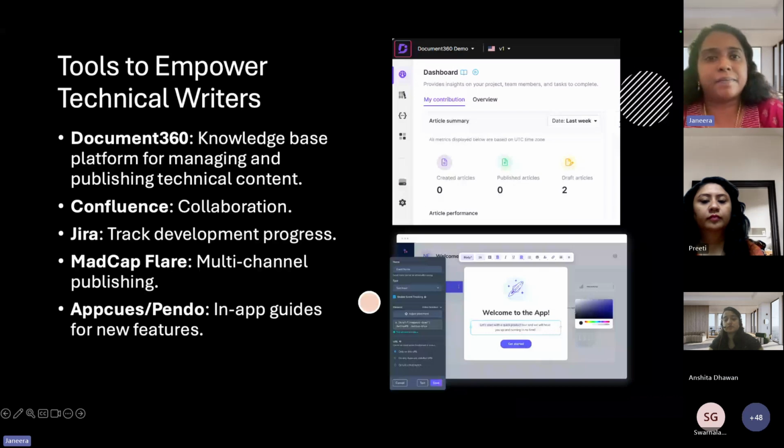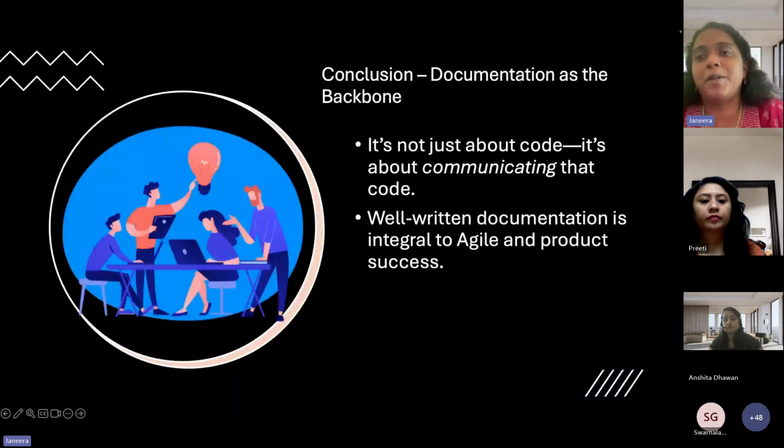So in conclusion, to wrap it all up, documentation is not just a task to check off at the end of your release. It's an integral part of agile workflow, and it supports communication, collaboration, and most importantly, user satisfaction.